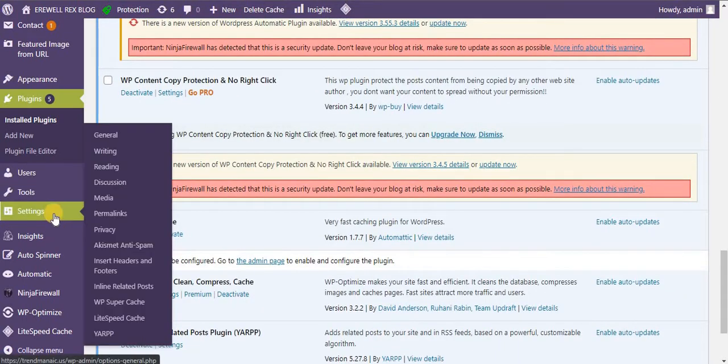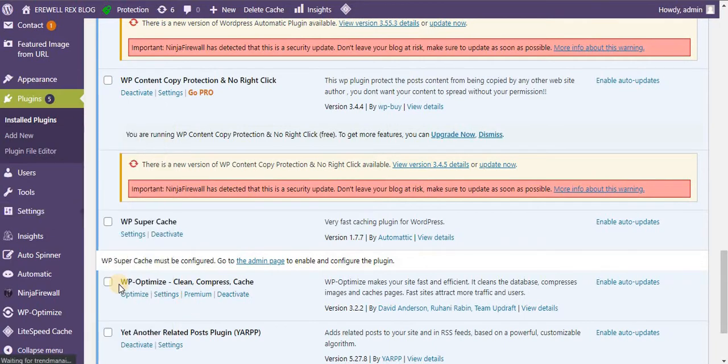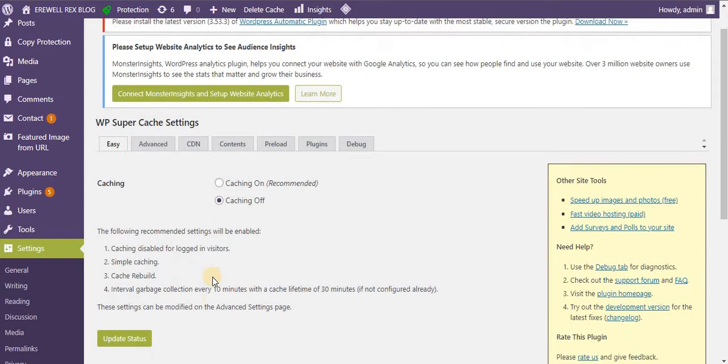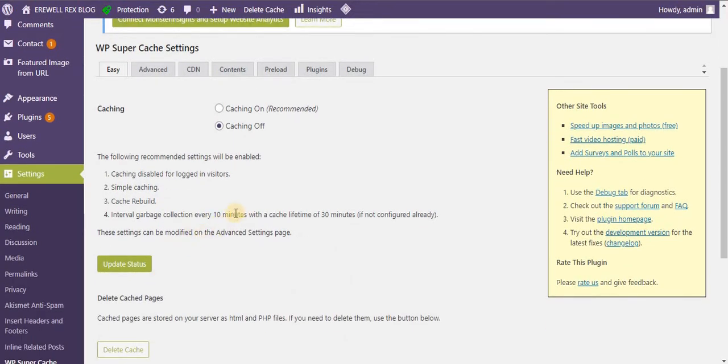To get to this plugin, you can find it in the settings section. You just have to hover your mouse over settings, go down, and you're going to find it right here, WP Super Cache. Once you click on it, you are going to see how the interface is. You're going to make some changes to how you want the caching to be. You can see caching is off, so you can make it on, recommended. You have to make sure you turn on the caching.